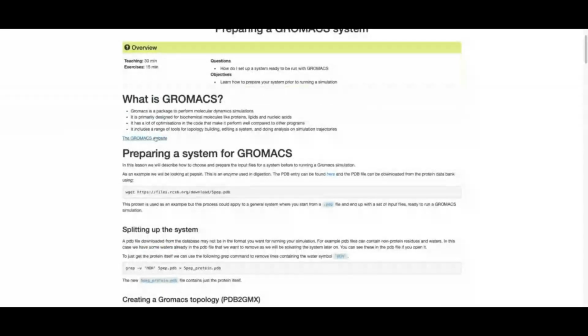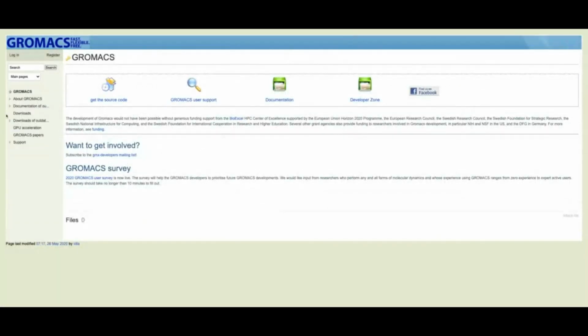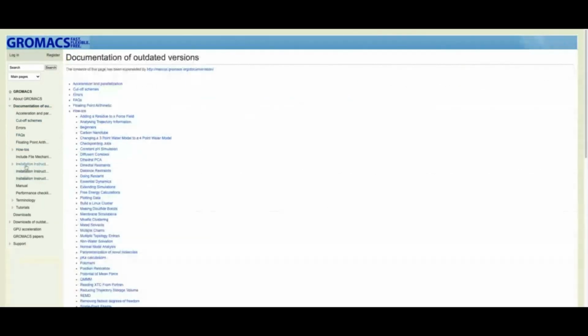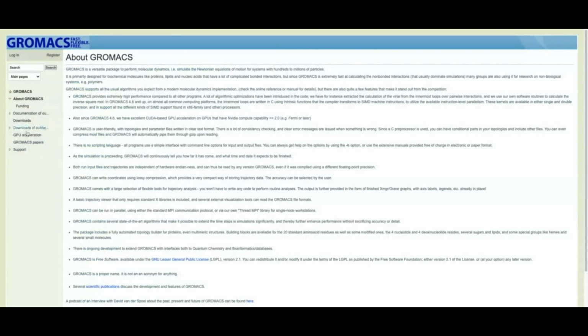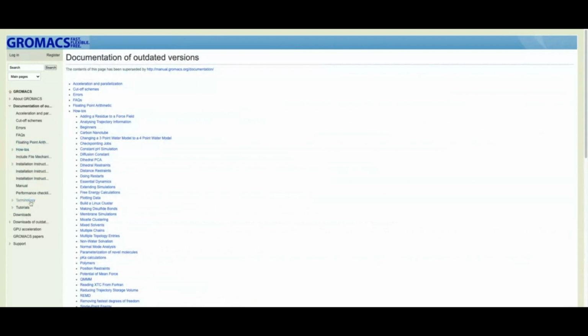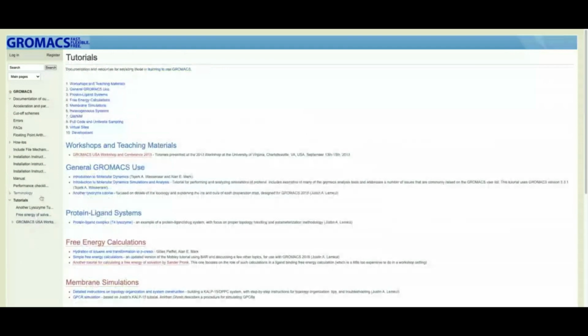I've provided a link to the GROMACS website here. This has a lot of documentation about using GROMACS, some information about GROMACS itself, how to run it, how-to guides, information about installing it, and some tutorials as well. This is a really good place for resources for you to go away after this session and get a bit more familiar with GROMACS. So I will go back to the course.